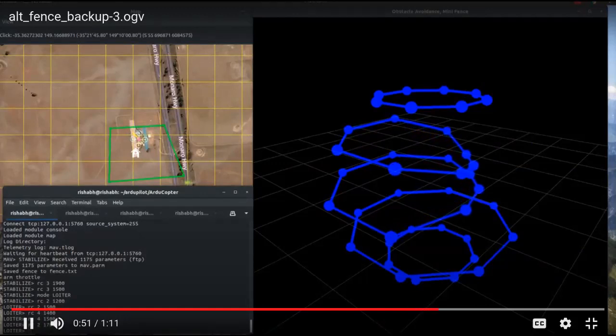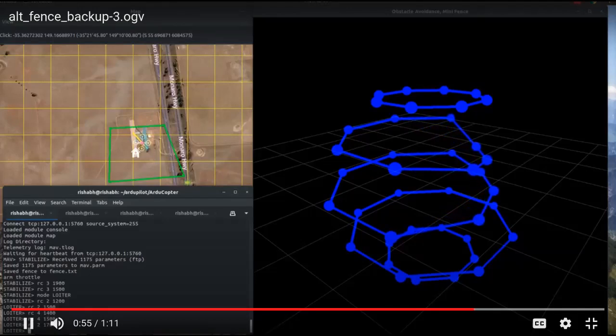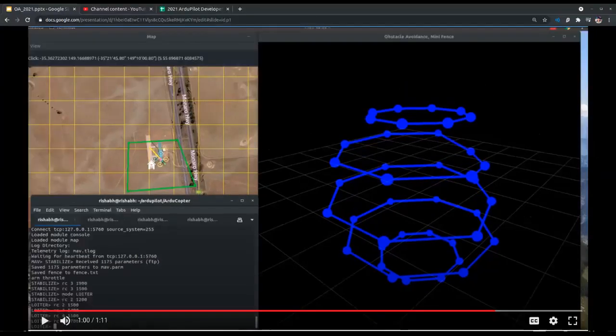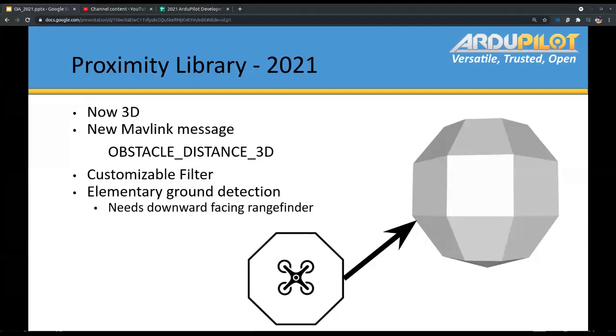This visualization is happening in ArduPilot. I mean, the graph is being built in a Python script outside, but all of this is being built inside the proximity library. So this is the most significant change that we have brought about in 2021 in the proximity libraries. And this has been merged to master, and I'm really excited for the Copter 4.1 and Rover 4.1 releases that are going to be able to use this.